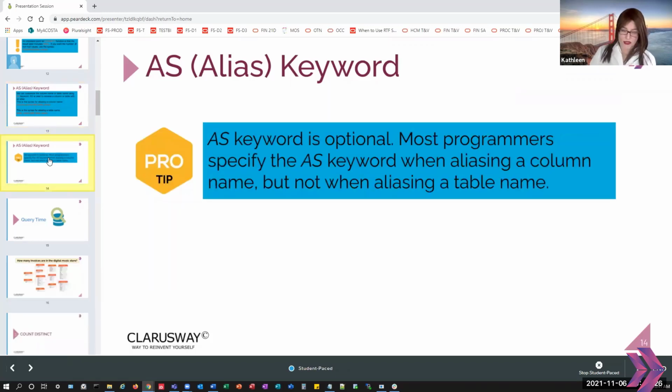The AS keyword is optional. It really comes down to your coding style preference. Typically, you will see AS when an alias is identified for a field, but you don't normally see that AS identifier if somebody is providing an alias for a table name.